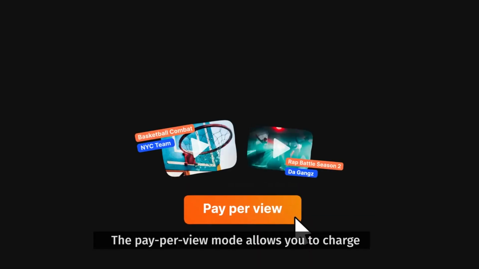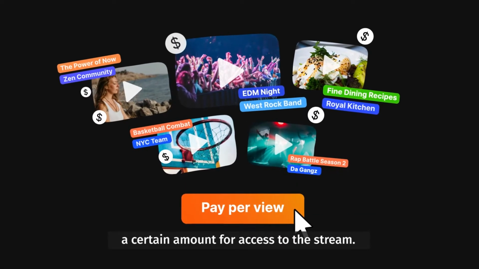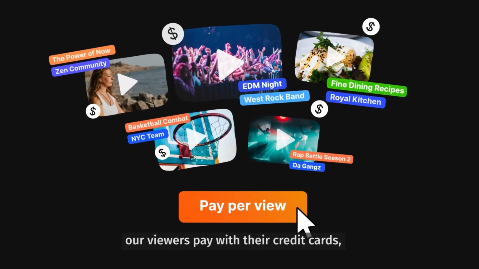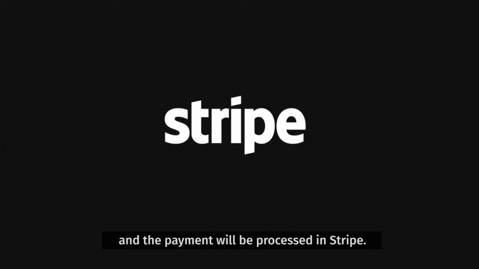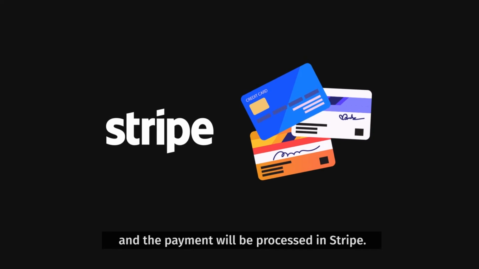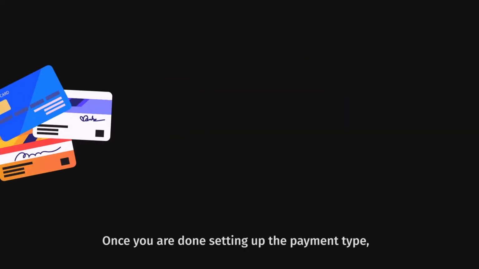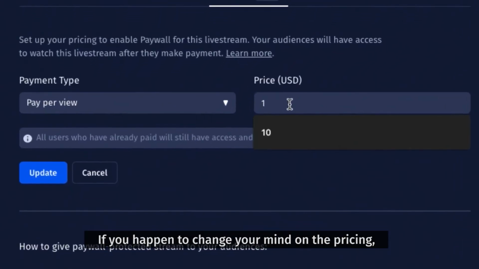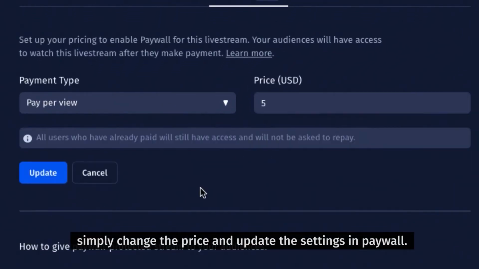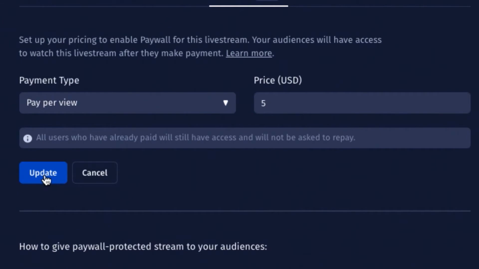The pay-per-view mode allows you to charge a certain amount for access to the stream. Your viewers pay with their credit cards, and the payment will be processed in Stripe. Once you are done setting up the payment type, click Activate Paywall. If you happen to change your mind on the pricing, simply change the price and update the settings in paywall.